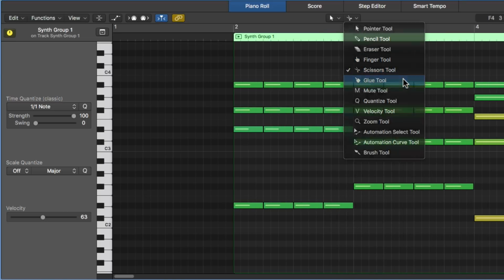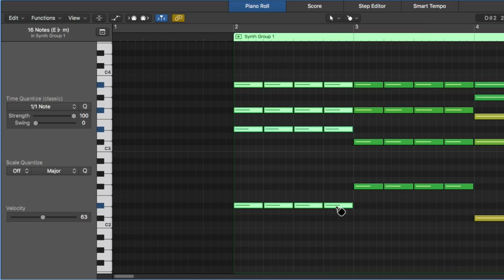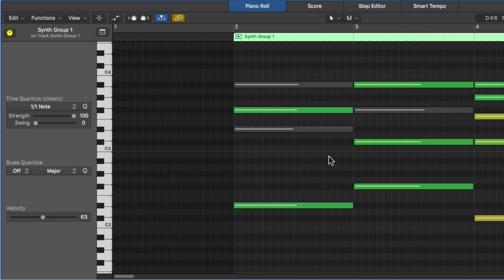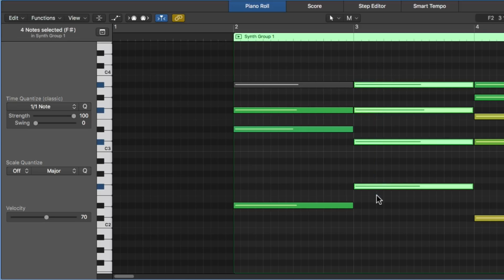And the glue tool does the opposite of the scissors tool. It just glues notes back together. So I can take these four notes on each of these chords and glue them back together into one whole note. The mute tool allows you to mute notes without actually deleting them. So I find this useful if you want to try something out with or without an extra note, but you don't want to actually delete the note. Instead of using the mute tool, you can select a note and press Control M, and it'll do the same thing as the mute tool. You can even select whole selections of notes and then press Control M again to bring the note back in.